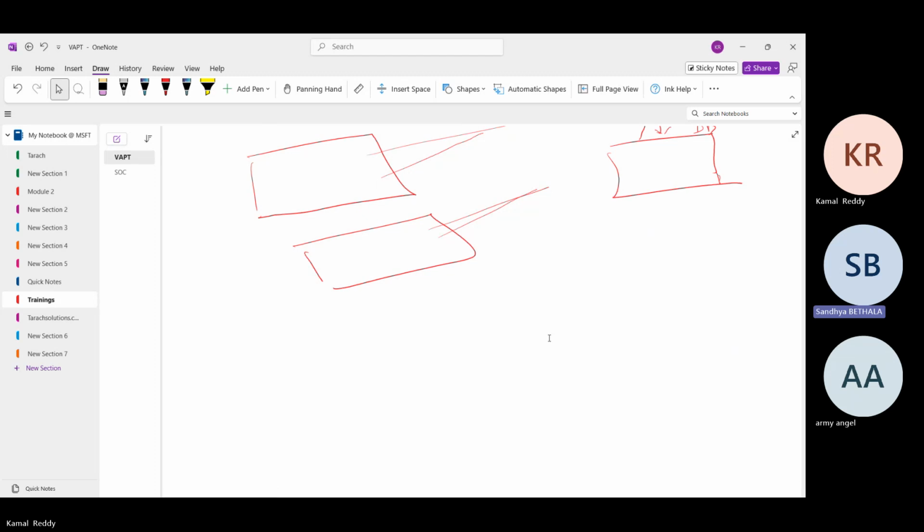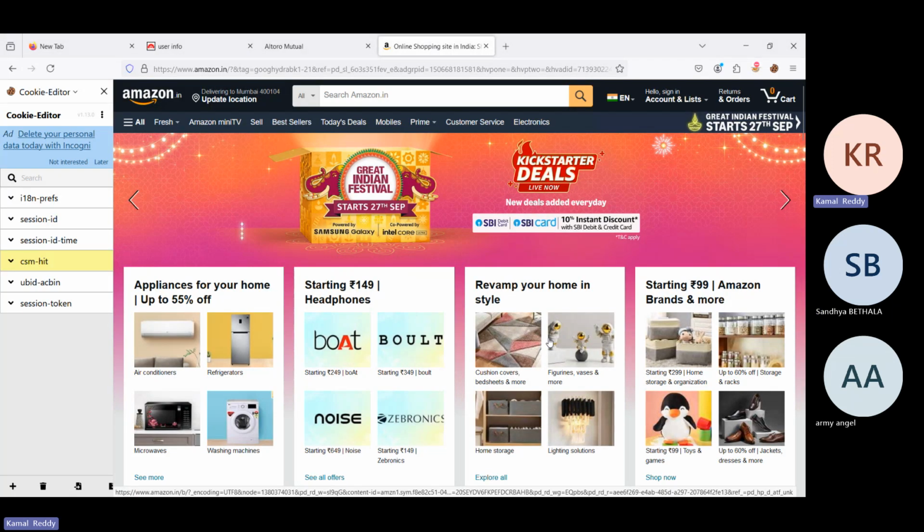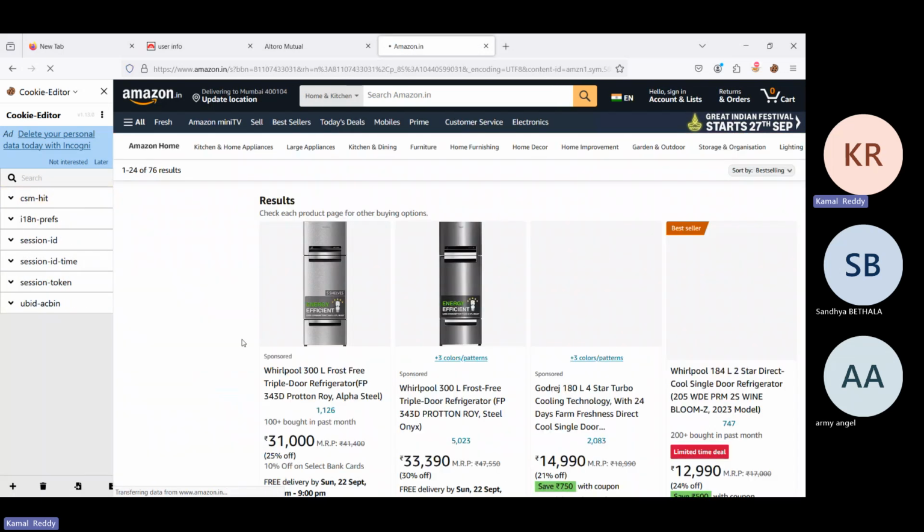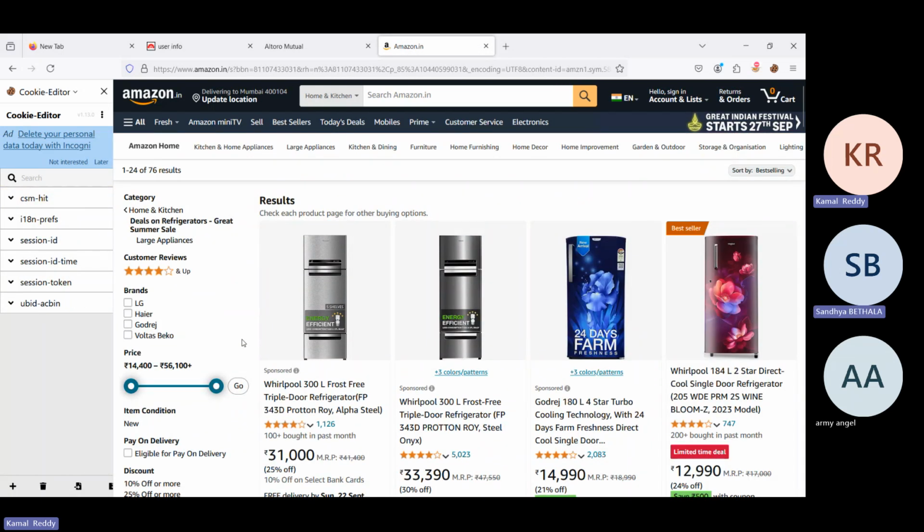Maybe I will save and auto login. No, no, I mean every request in the sense, once you log into Amazon.com, clicking this is also one request, right? So I'm requesting to give me the refrigerators page. So this page I am clicking. Even if I logged in, do I need to log in every time I click on something? No. Exactly.